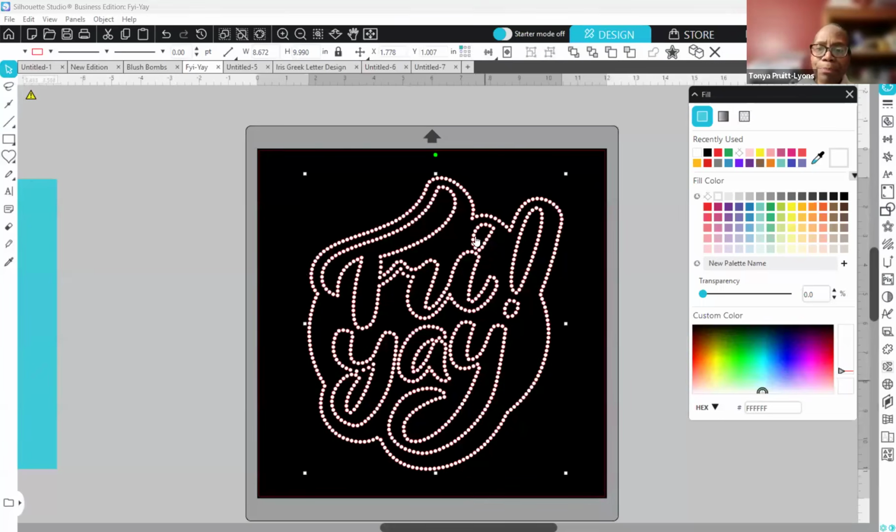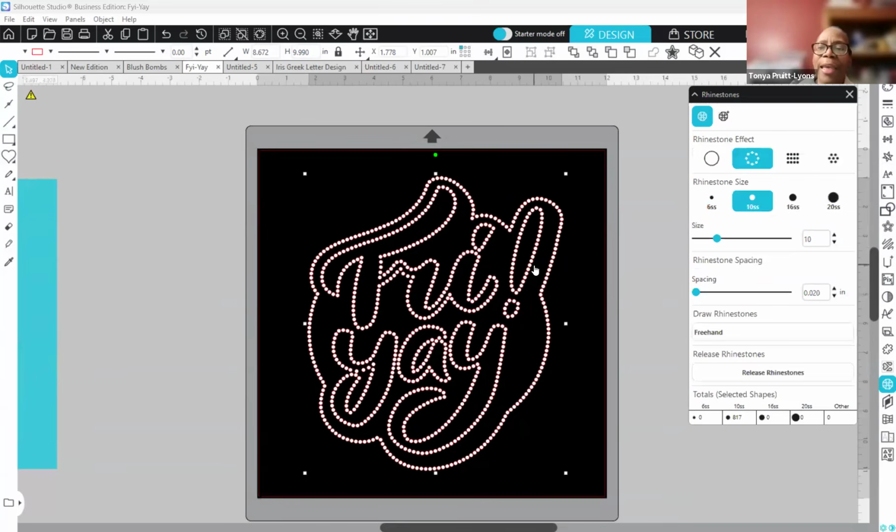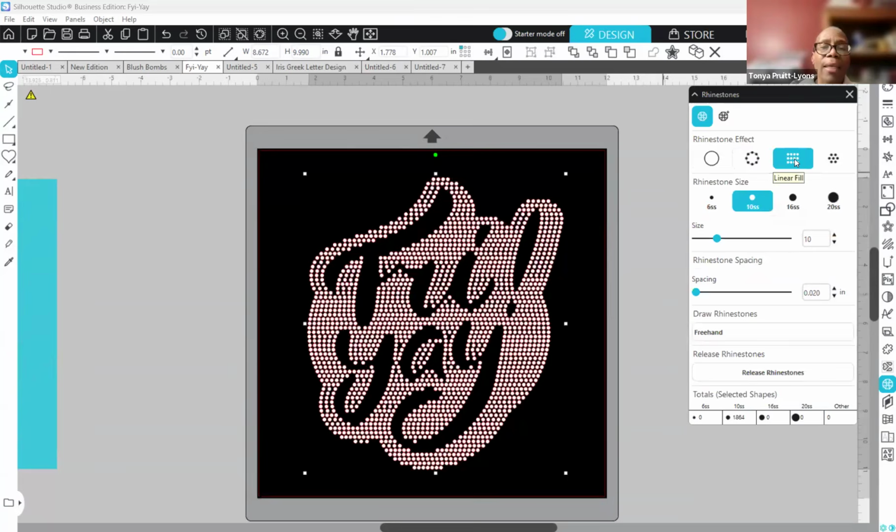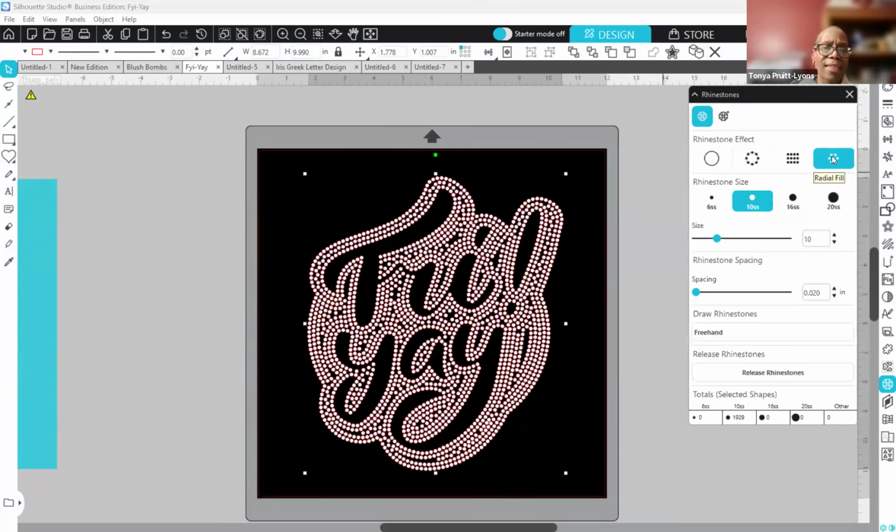Okay. But if we wanted to fill in the back of it, as it stands, I can go back to the rhinestone panel and click on one of the other fill patterns. So I click on the linear, and it shows us what it would look like in the linear fill. And then if we turn on our radial fill, it looks like this. So that would be done. I mean, we could be done with that.